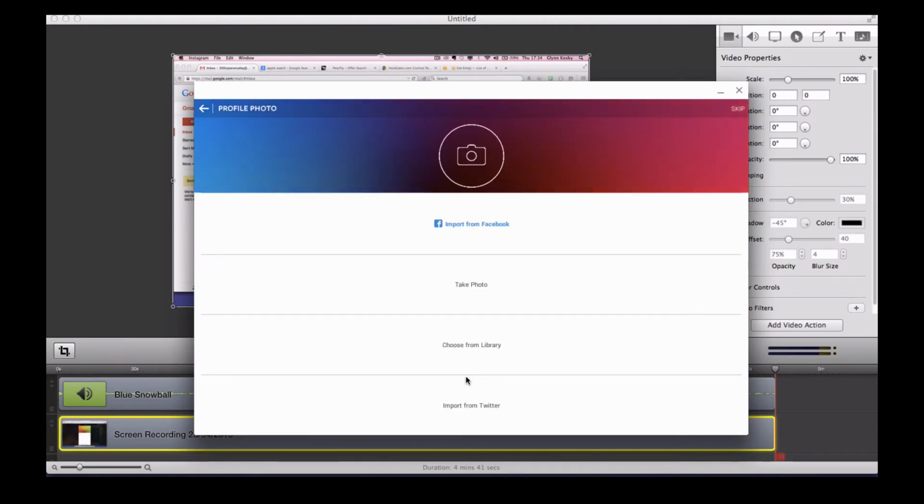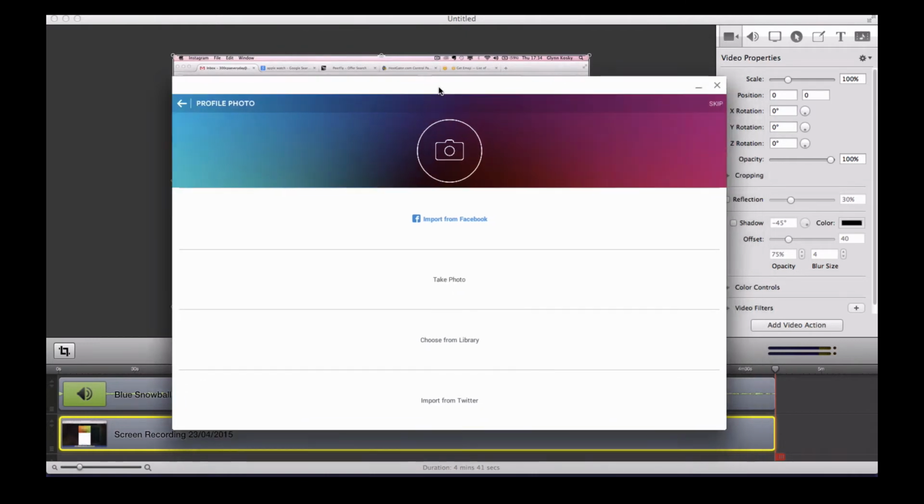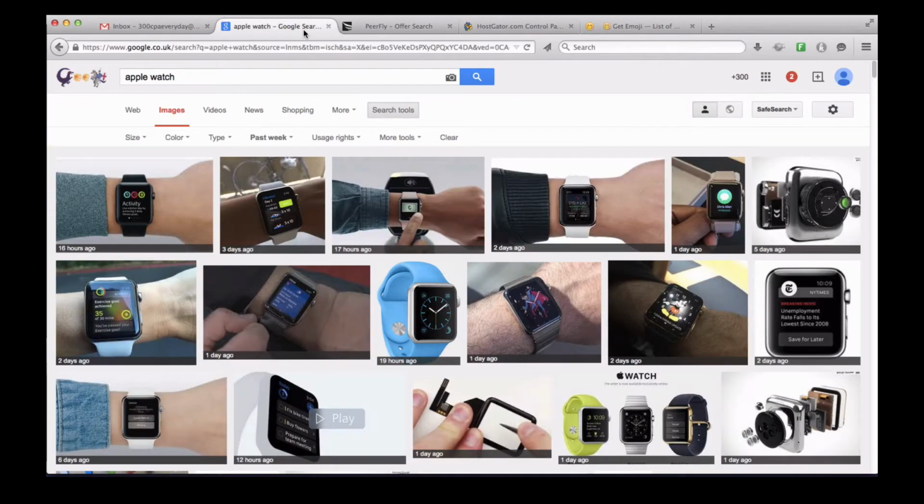Click next on the password. And now we need to get a profile picture, okay? We need to get a profile picture. So what I'm going to do is jump on the browser, and I've searched for Apple Watch on Google Images, and I've clicked on the search tools and gone past week, so we get a new picture.